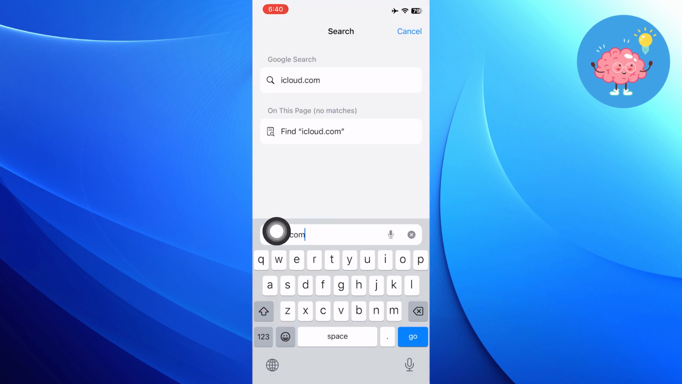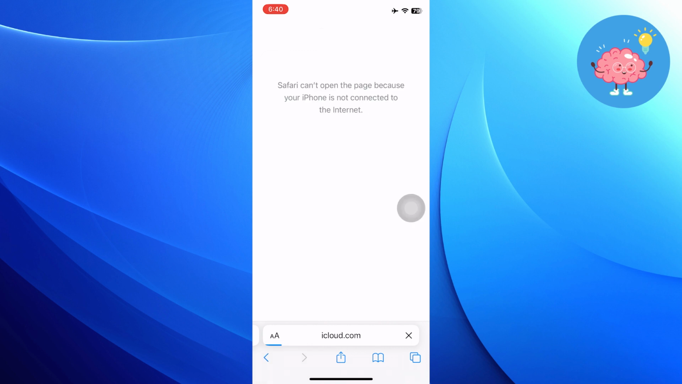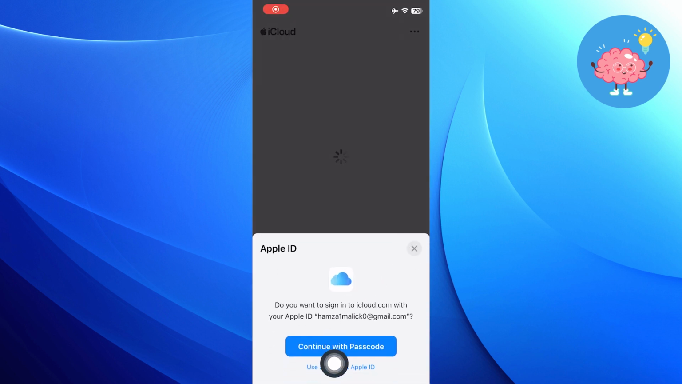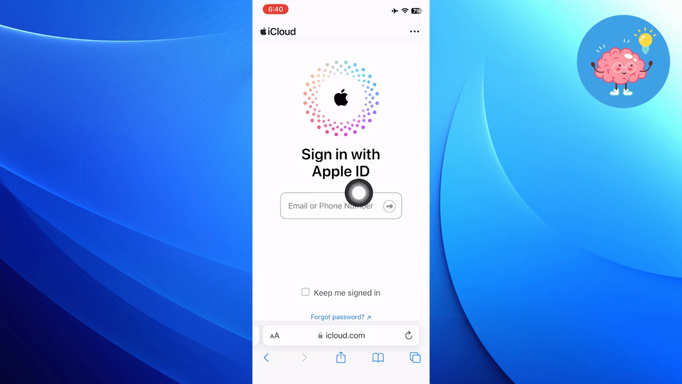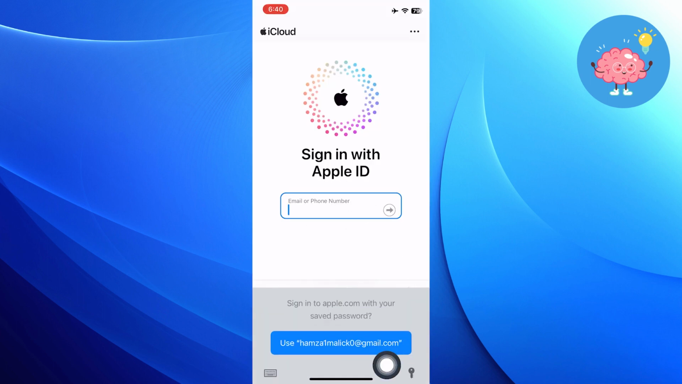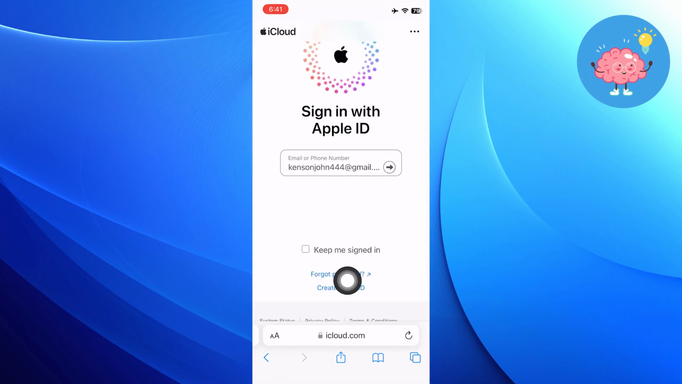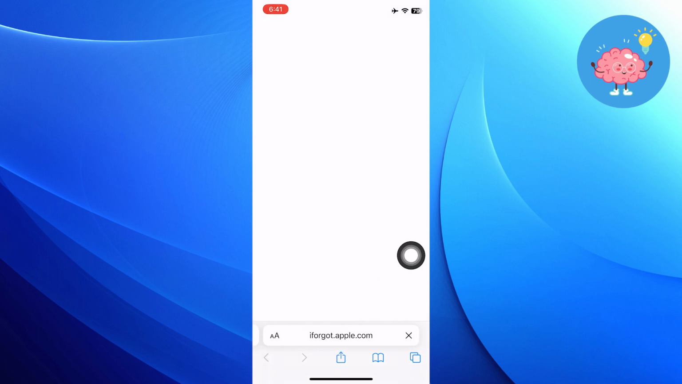Now open iCloud.com. Check your Wi-Fi if it is taking too much time. Reload the page and open your iCloud. Click on Use a different Apple ID. Add email or phone number to sign in with your Apple ID. After adding email, click on Forgot Password.